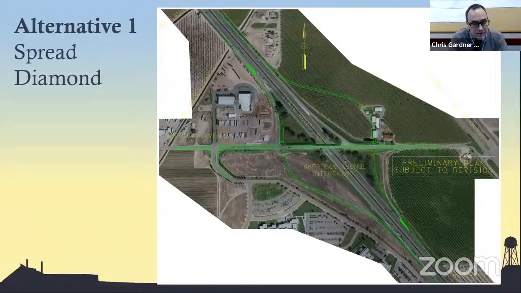Alternative 1, spread diamond configuration. This is a very typical design for a freeway interchange, especially in rural settings. This alternative adds the 2 missing ramps, which is the southbound on-ramp and the northbound off-ramp. This would enable travel to and from the south, like a local resident going to work in Kingsburg.